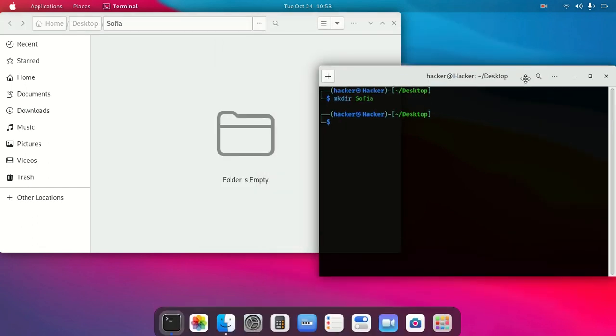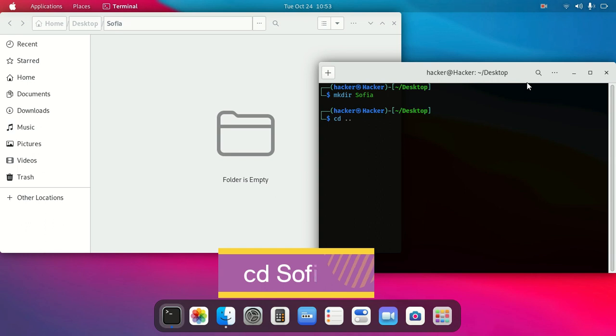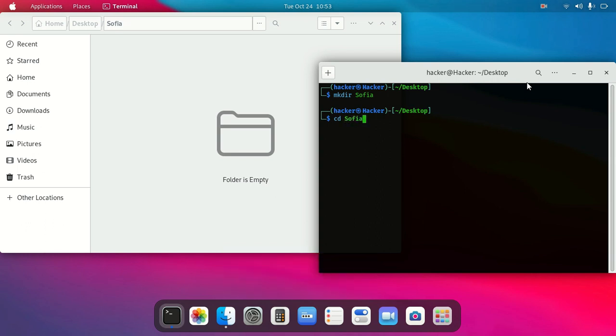Inside Sophia, I'm gonna create two directories. I'm gonna create a directory named alpha. To create a directory named alpha inside the directory Sophia, I'm gonna do cd, then I'm gonna specify the directory where I'll be writing, or maybe I'll be adding another directory. So it's gonna be Sophia. I'm moving to Sophia directory, then I'll press enter. As you can see, we are on desktop, then Sophia.